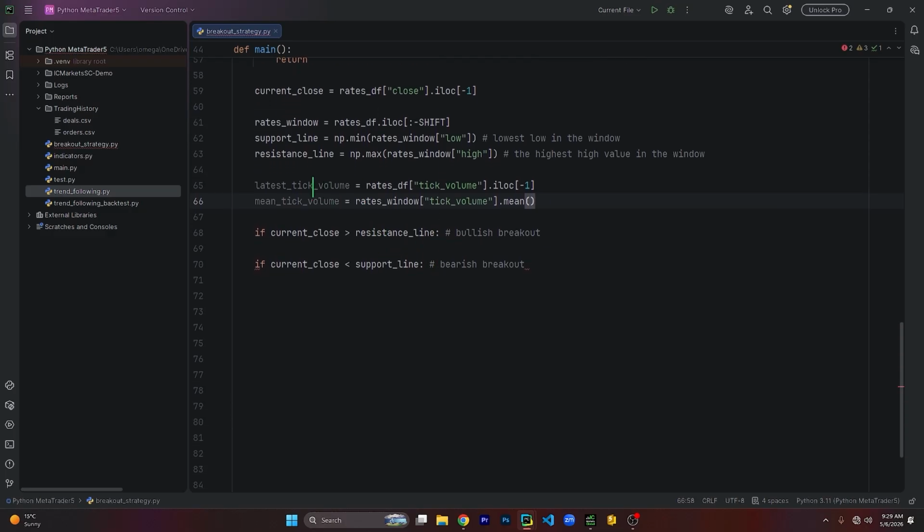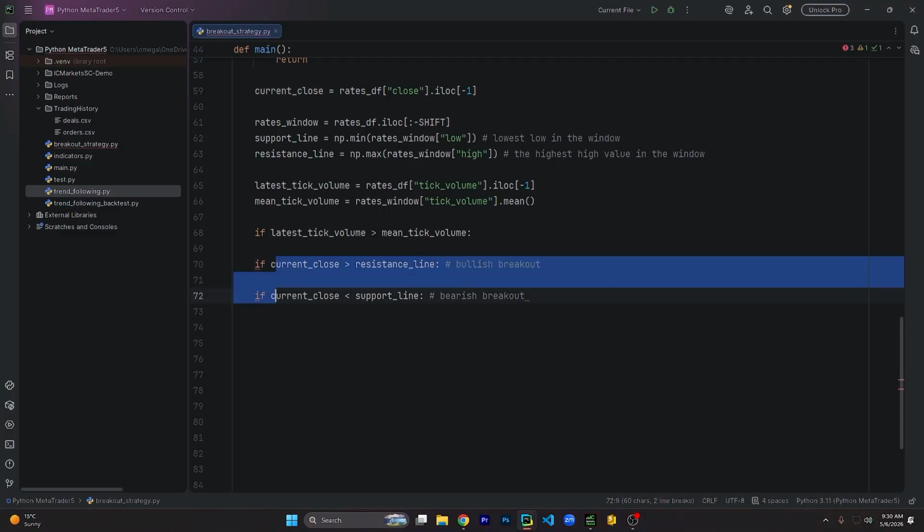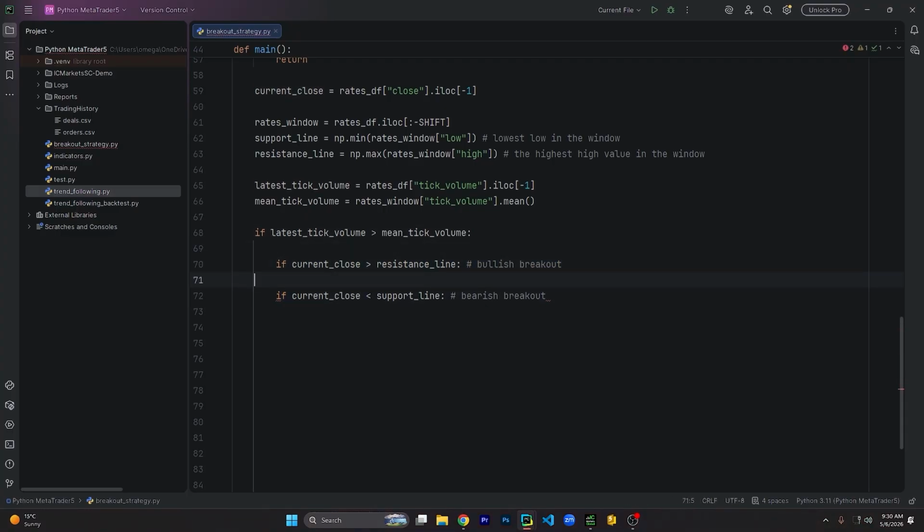Now that we have the latest tick volume and the mean tick volume, we could check if the current tick volume exceeds the mean of tick volumes. If that occurs, then we could say that is an increased volatility, which signifies the breakouts. So the breakout makes a lot more sense. Create an if statement before these two statements. We could say if latest tick volume is greater than the mean volume, then append this to the right.